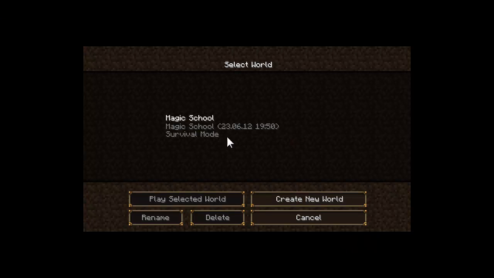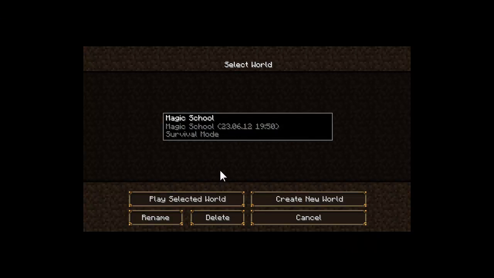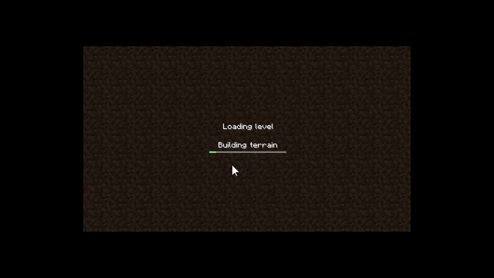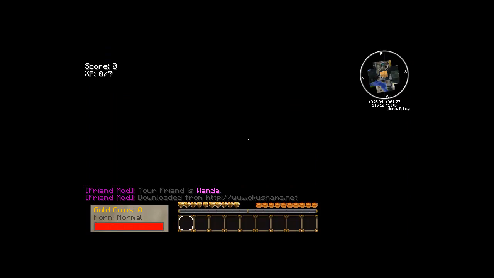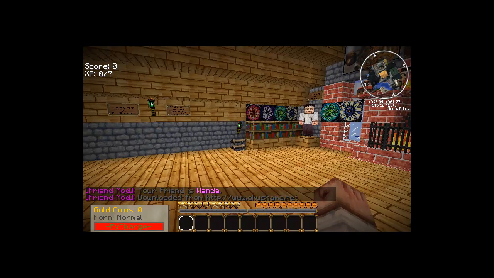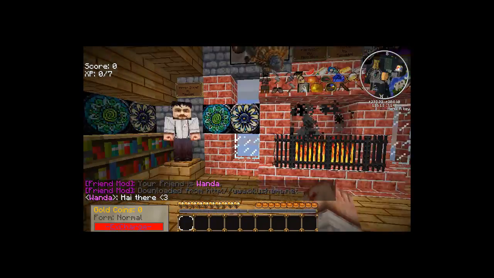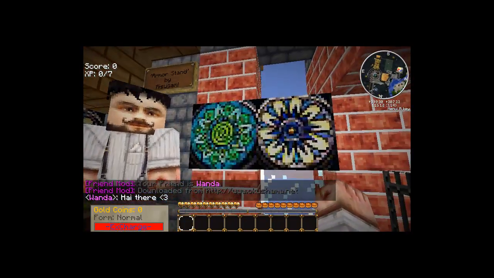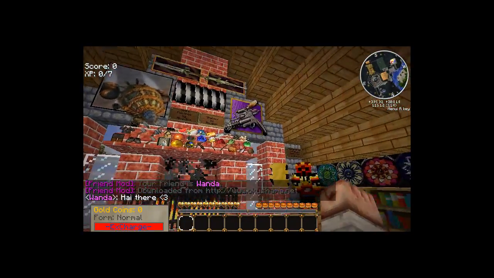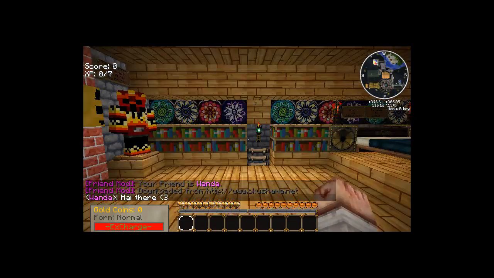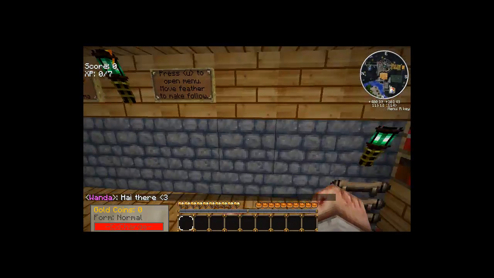Also, with it, you get the magic school. It's a save file where you pretty much have all of the mods explained and stuff. It's quite clean, quite simple. You should check it out so you learn about the stuff. So yeah, have fun with that.